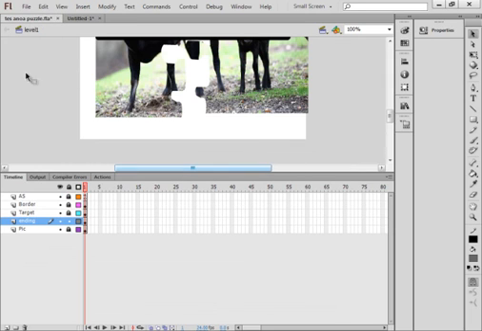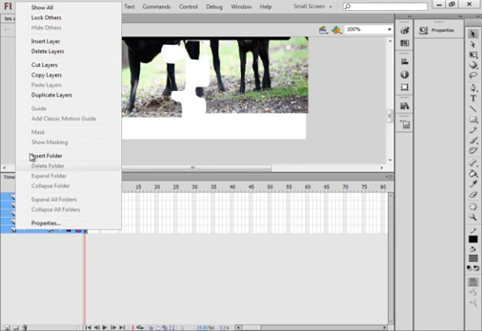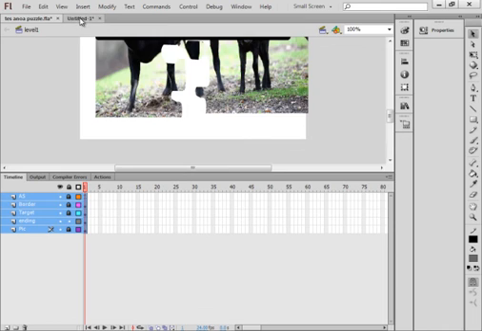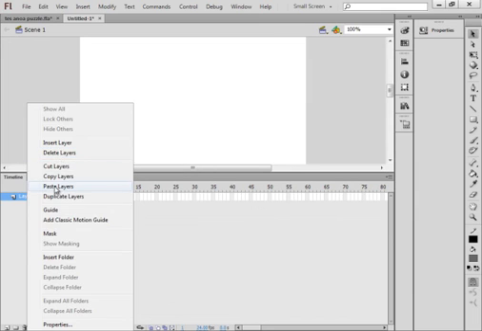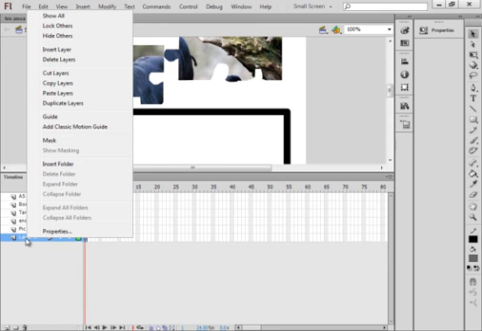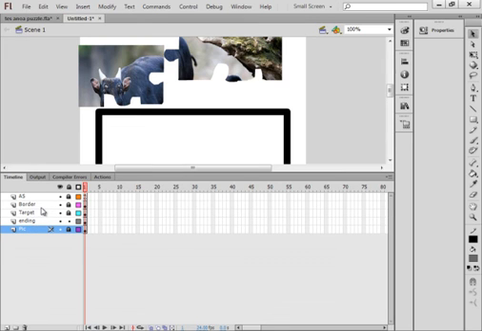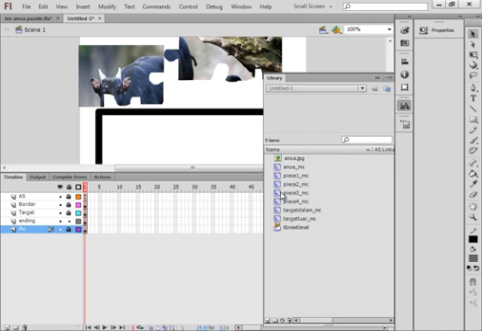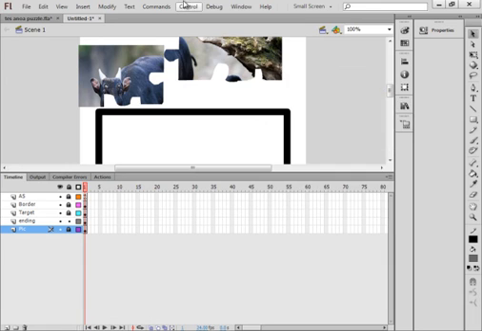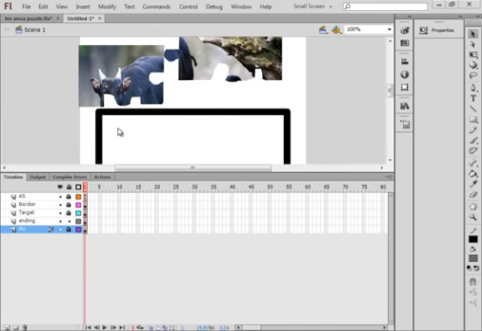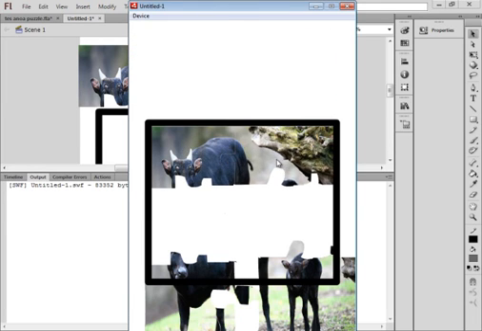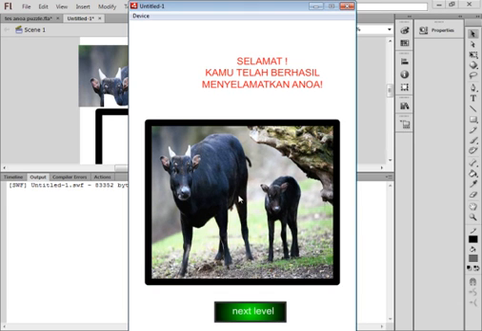I'm back here, and I'm going to click on the top layer, hold my shift down, click on the bottom layer, right click, copy all those layers. Go back to our new one, get on here, right click, paste layers. And this bottom layer is just extra, so we can delete that. Now I have everything here. And if I open my library panel, see how much less I have. Let's test this movie. Cross our fingers. And lo and behold, it works.